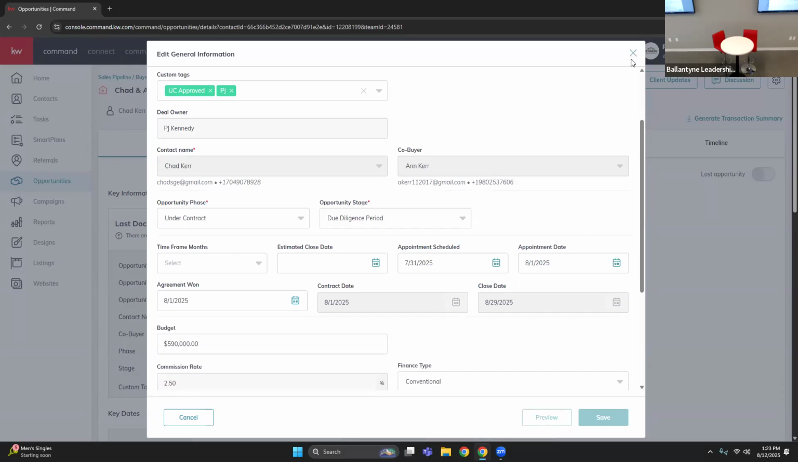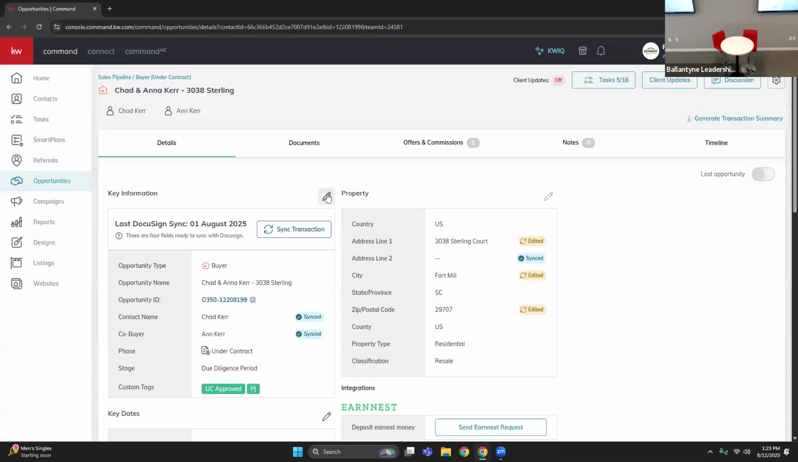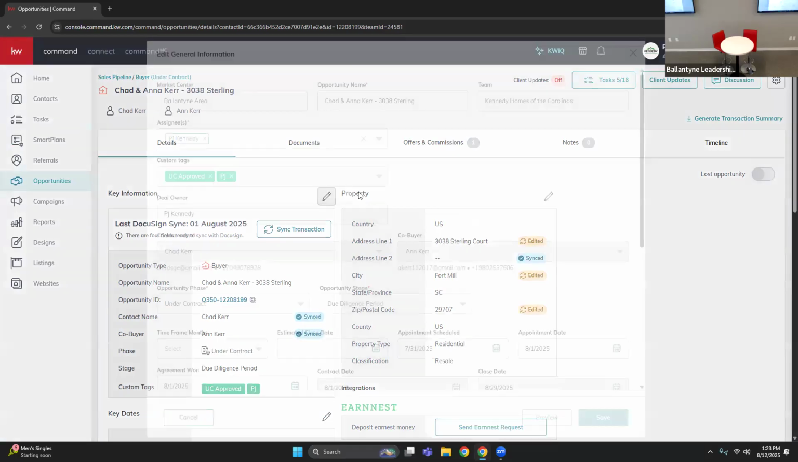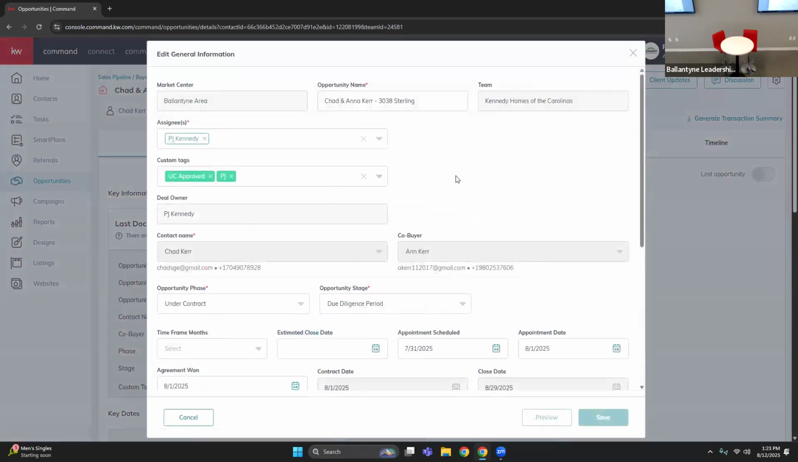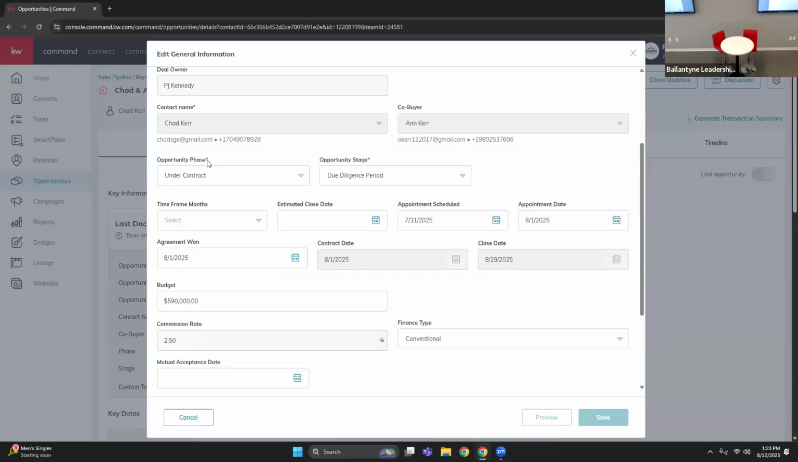Yeah, click on the contact you created, the business card. Click on the little business card and it should bring you to that screen, and just click on the pencil right by key information. Okay. All right, so you can also change the phases and stages here if you need to.